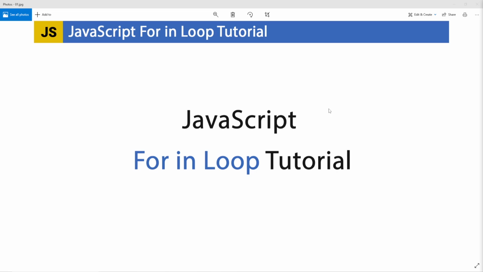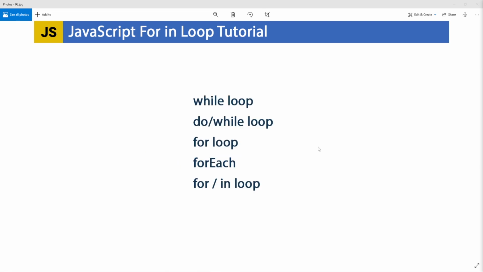Once again I'm back with a new tutorial related to JavaScript, and in this tutorial we are going to learn the for in loop. In our previous tutorials we already learned we have a total of 5 types of loops in JavaScript: while loop, do while loop, for loop, for each loop and for in loop. We already covered the for loop in our previous tutorial, and in this tutorial I'm going to cover the for in loop. This loop is specially used for objects.